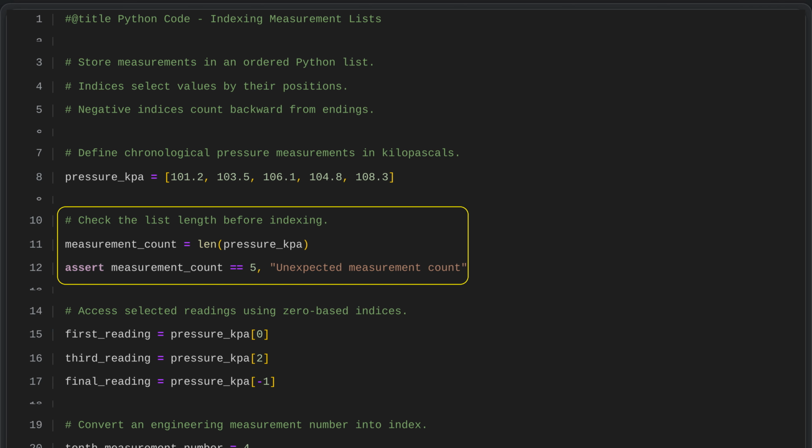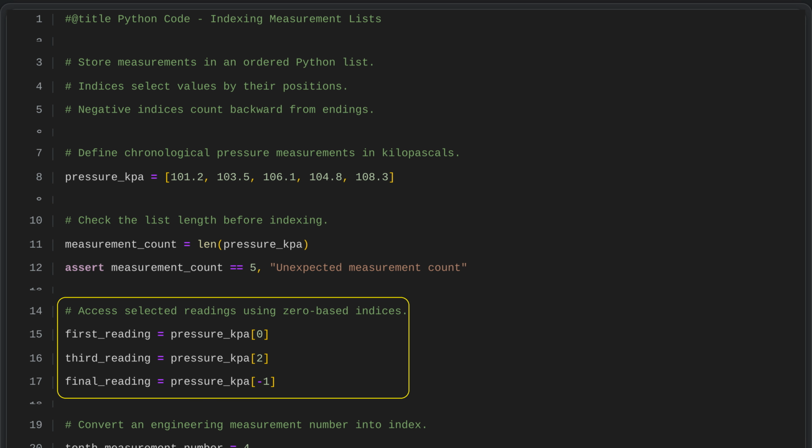Use the list length to count how many pressure measurements are stored. Then check that the count is exactly 5. An assertion raises an error if the number is unexpected, helping confirm the data has the right size before any indexing is done. Use list indexing to access specific pressure readings. The first reading is at index 0, the third reading is at index 2, and the last reading can be retrieved with a negative index of -1, which counts backward from the end of the list.